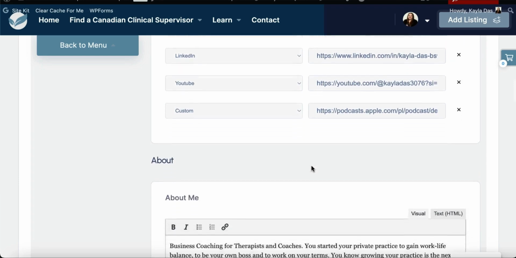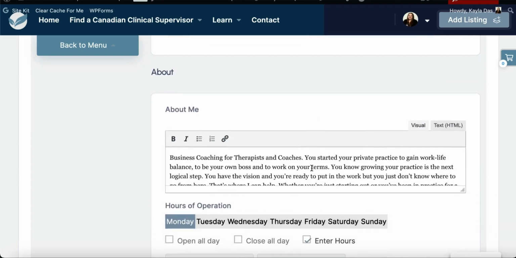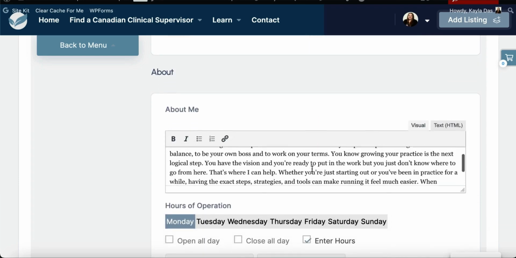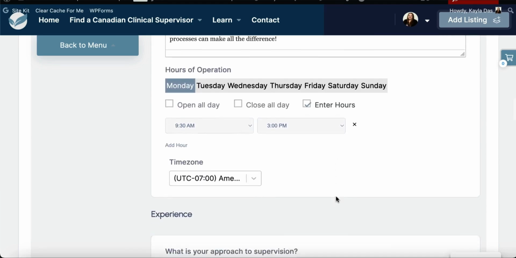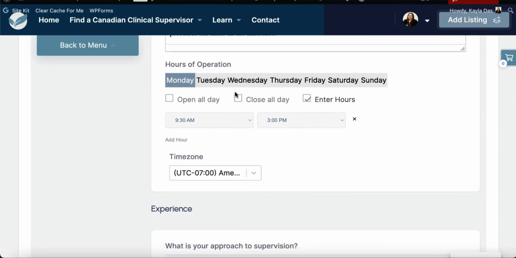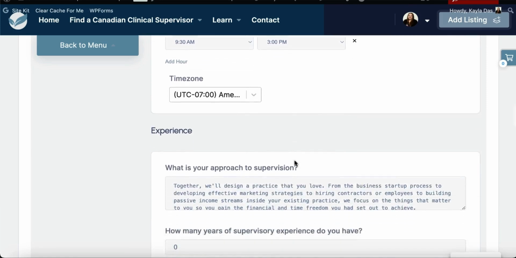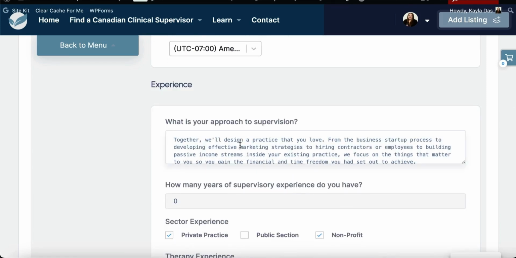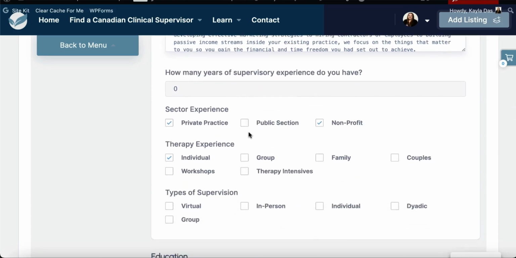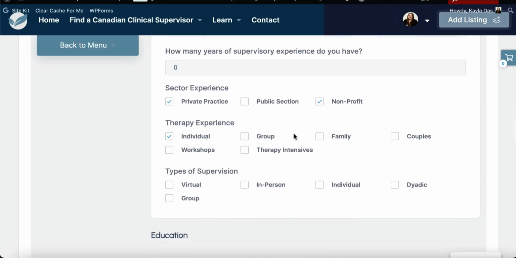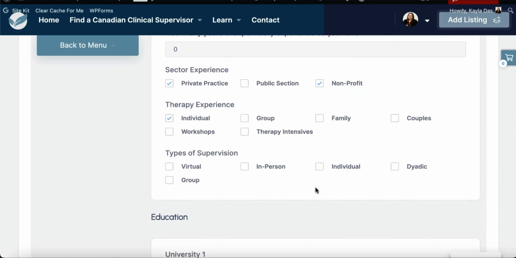Then you can put your contact information, your website, any social media platforms that you want your prospective supervisees to see. And then this is your About Me page. So this is where you can put all of your information about you. You also have the ability to show your hours of operation, so you can put those in here. You can add in your approach to supervision, how many years you've been a supervisor, any sector experience that you have, like private practice, public sector, non-for-profit.